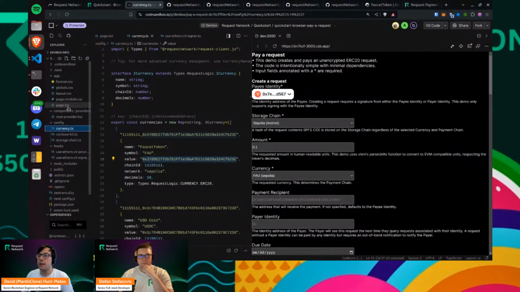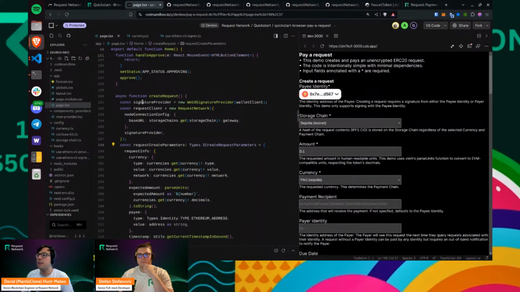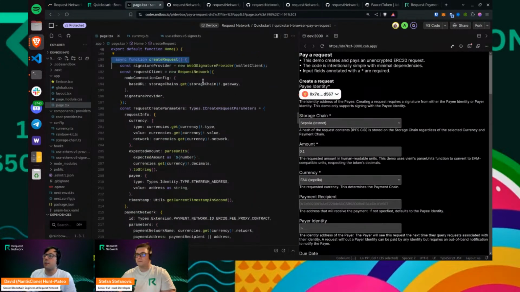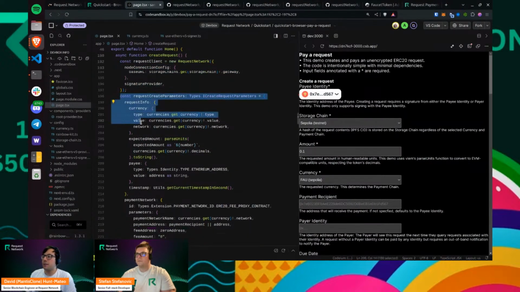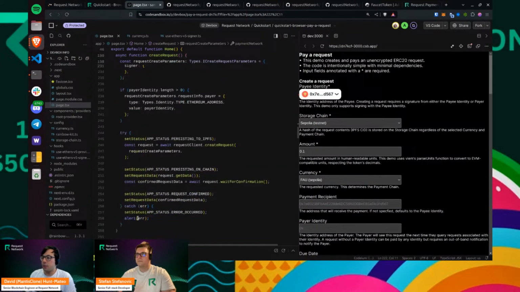We're going to see on the page.tsx, there's a function here called create request. And we can see all of the things that I just described, where we create the Web3 signature provider, create the request client, specify the creation parameters, and then finally call the create request function and wait for confirmation. All of that can be seen over on the right here.